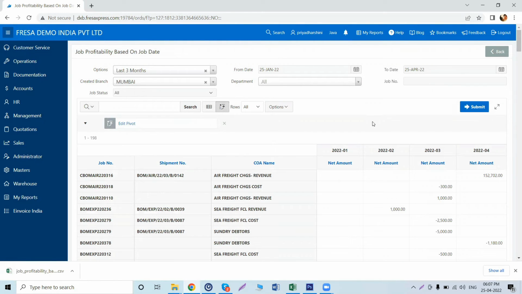So this is how you can generate job profitability based on job date by job status wise report in Fresa application.